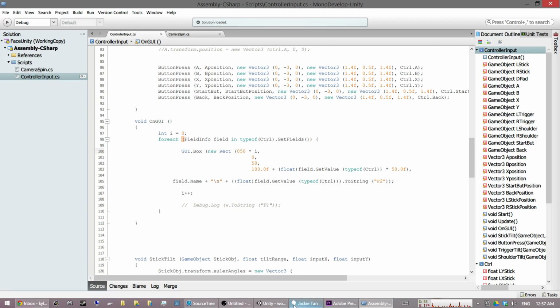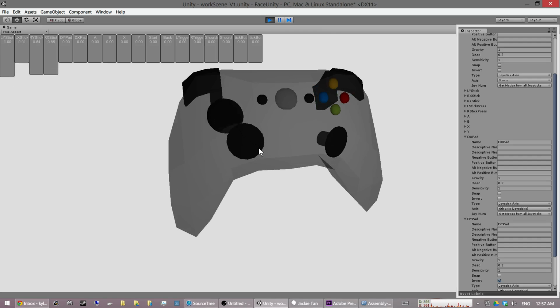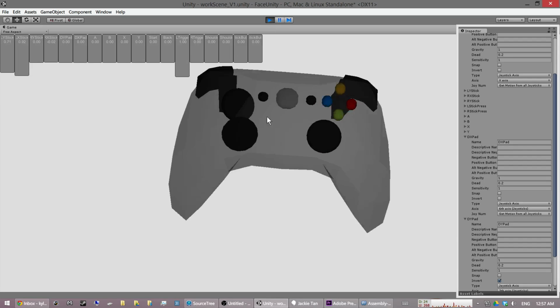So that is that. That is my one-to-one controller simulator for one Xbox controller. At some point I'm going to have to figure out how to control this with a mouse and keyboard maybe, or maybe I'll do one for a mouse and keyboard. That could be sort of funny. But for now, that's it.